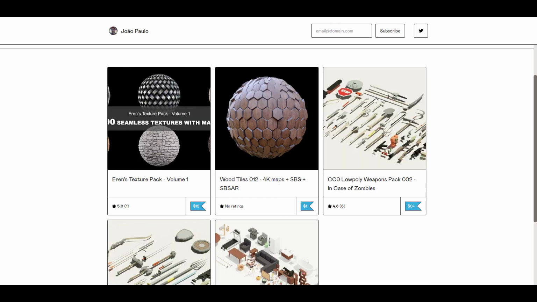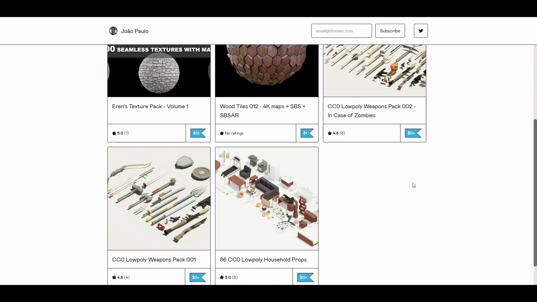And finally for this week, we're looking at Joao Paulo. Joao Paulo is doing something really interesting. If you go over to his page, you'll definitely find CC0 low poly weapon packs that are currently available. So if you're into creating low poly stylized character stuff and you're looking for low poly packs for weapons, especially if you like to use them for commercial projects, you'll definitely find these ones right here.